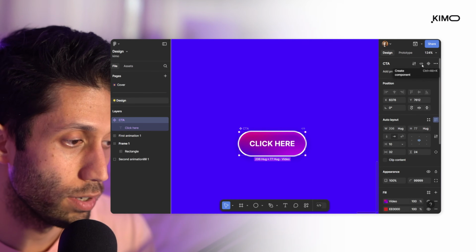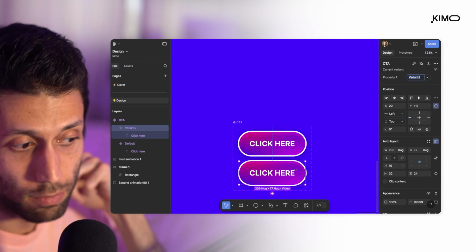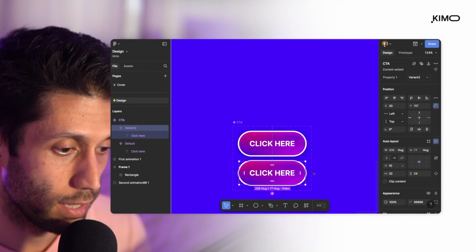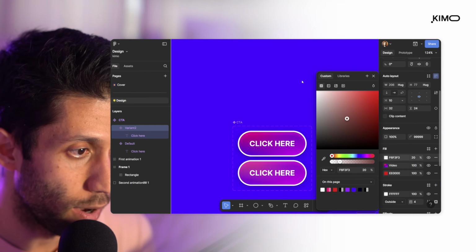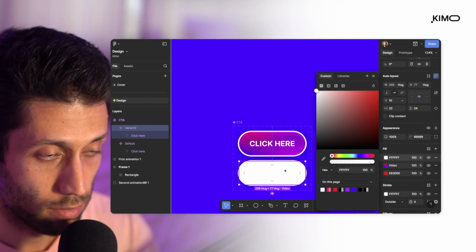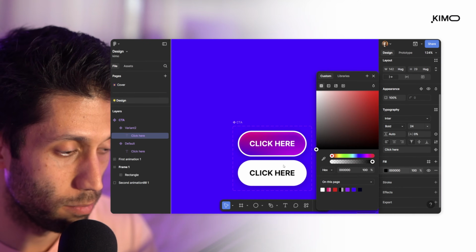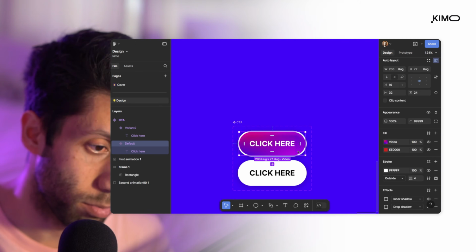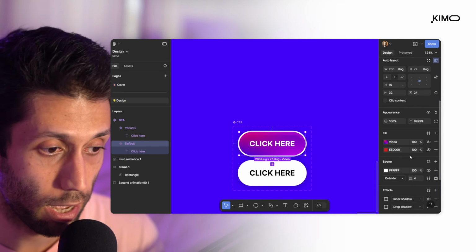I'm going to convert it to a component, and then I'm going to add one new variant to it, which is going to be the hover state, when the user hovers on the button. In the hover state, I would like to have a white background on top of the video that we have, plus the text itself should become black, just to have a smooth animation later on when I'm using the prototype panel. And I'm going to use smart animate as the animation type.